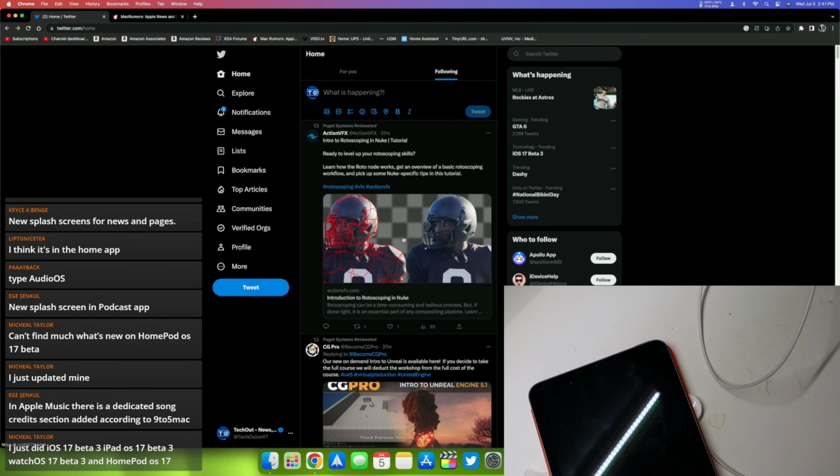But yeah, definitely beta 3 is running a lot smoother. Everything seems more fluid, with less stutter. App animations open and close a lot better. Just overall better performance.